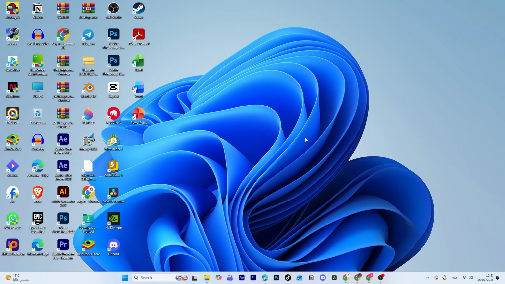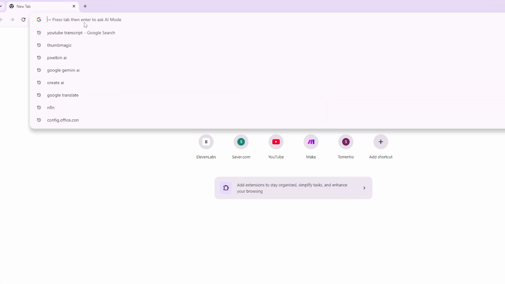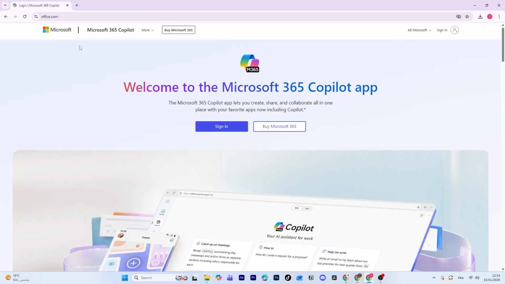Now, let's get started. First, open your browser and search for office.com. This is Microsoft's official website. From here, click on Sign In and log in to your account.